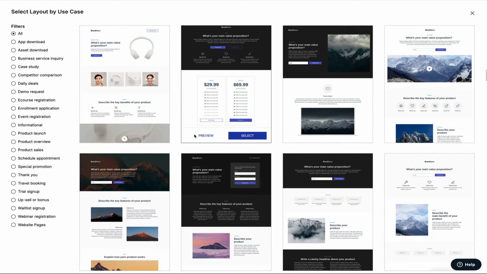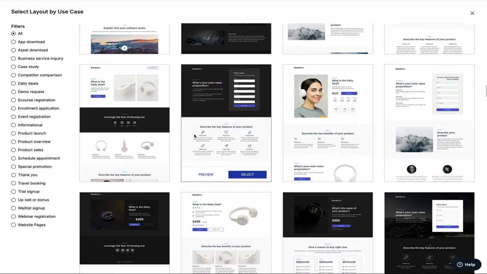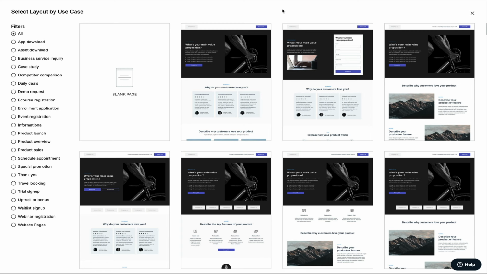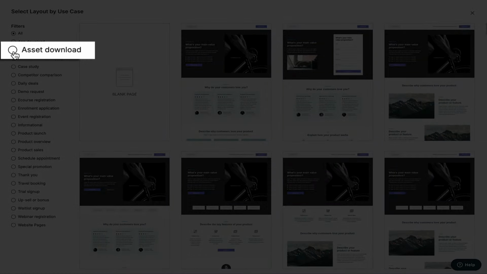And as you'll see in a few minutes, they're easily customizable so they can fit any brand guidelines or campaign requirements. Okay, so for this particular campaign, I'm going to create a landing page that promotes my food blog ebook. But the end goal is to obviously get people to join my mailing list in exchange for the ebook. So let's select Asset Download as the use case.